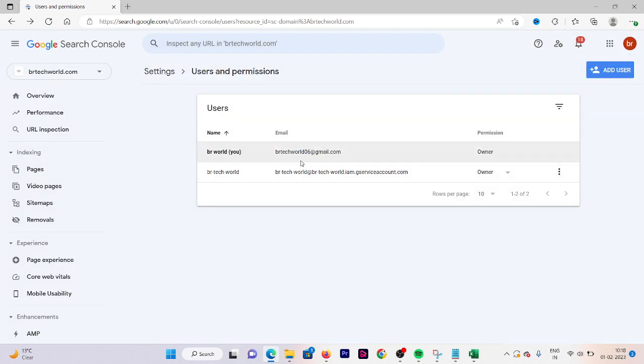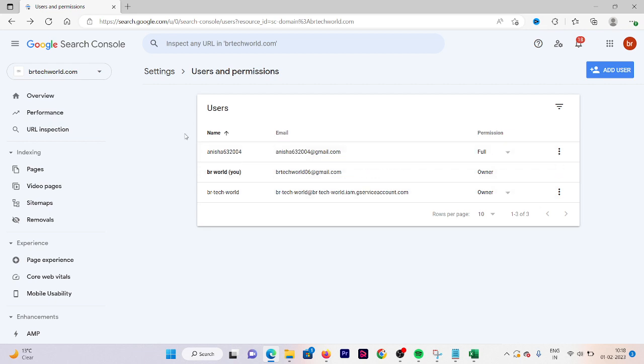Now you will be able to see that our user is added. If it's not showing here, you need to wait for some time, and if it still doesn't show, then you need to refresh the page, then you will see the email address here. Now the difference between the owner and the full permission user is that the owner will have full access to this account, and the user who has full permission will have some options restricted, like this users and permissions. He can't assign permission to someone else.